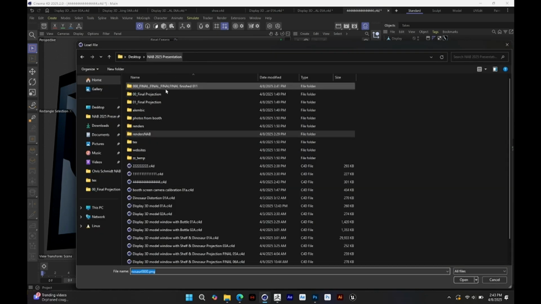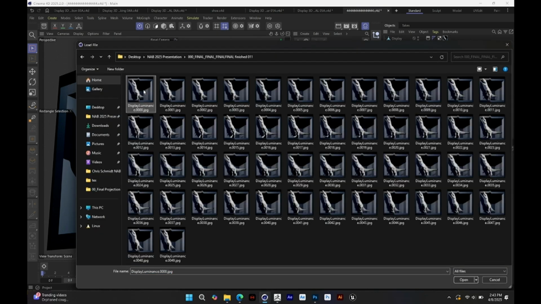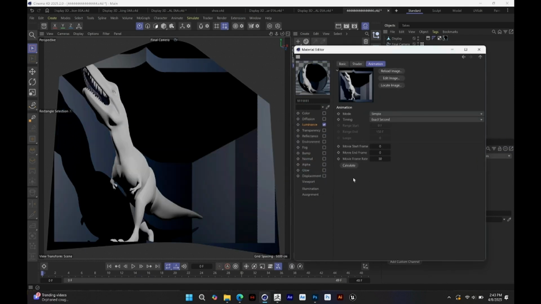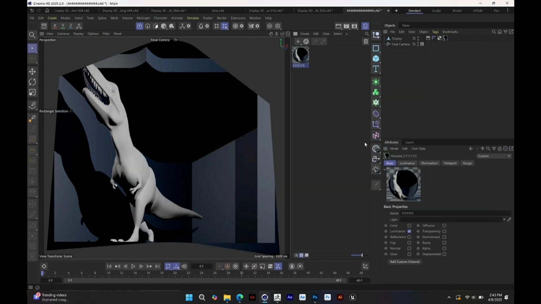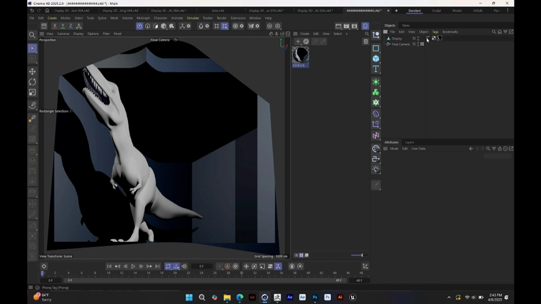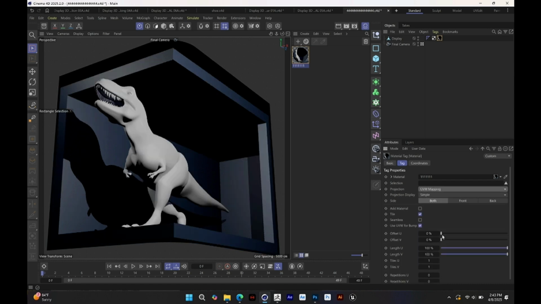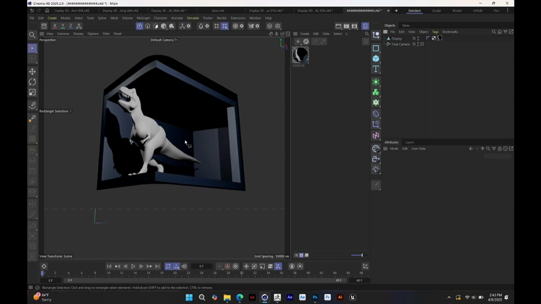So let's go back here. Let's go final. Click on this. Make sure we go to animation. Calculate. Everything is here. So, oh my God, it's broken. No, it's just that this is still projecting using the camera projection, right? We don't need that. We don't want the camera projection now. Now we need a UVW projection. And this is it. That's it.